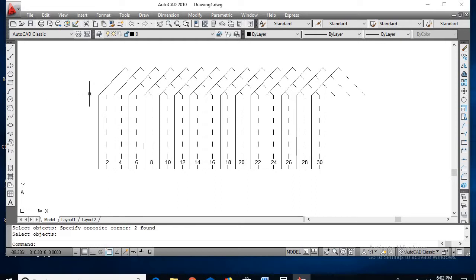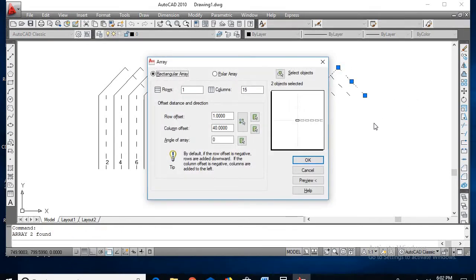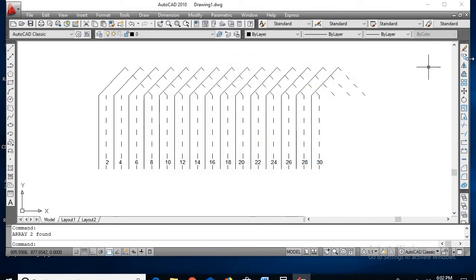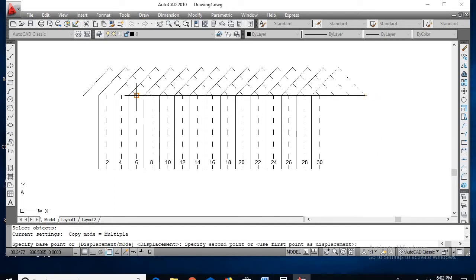Since it is always traced from left towards right, we cannot make an array towards the left. So go for copy. Select these two lines, enter. Go for copy, select these two lines, enter. Now it is asking to specify the base point. Consider this as the base point. Just move and click on the lines.